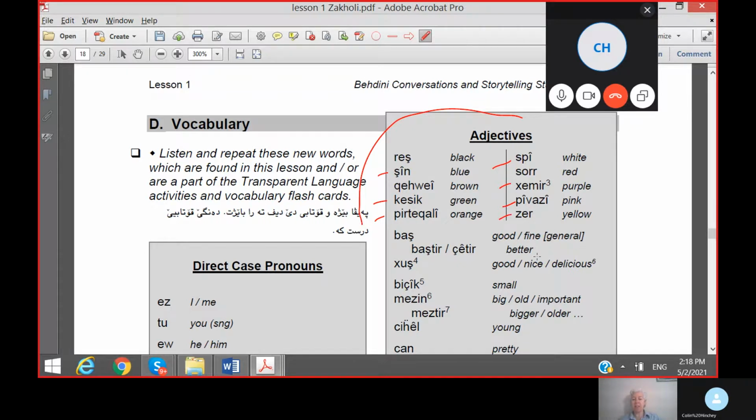Zer. Now, if you've been working with the flashcards from Transparent Language, and you can find all of that information on page 1 of this book, then you will realize that the word qahwa without the I with the hat means coffee, and pertaqal without the I with the hat means the orange fruit, and pivaz without the I with a hat means onion. So there's some similarities there.